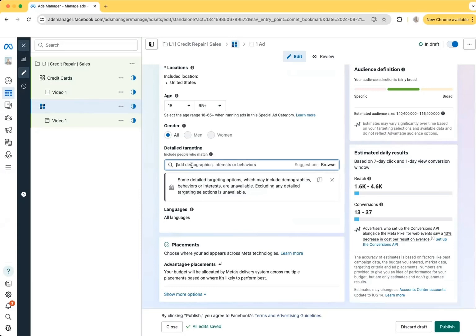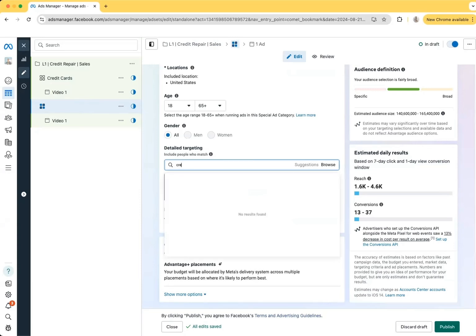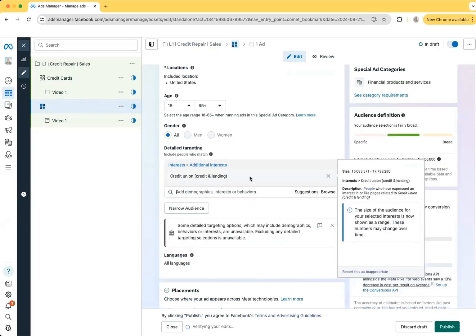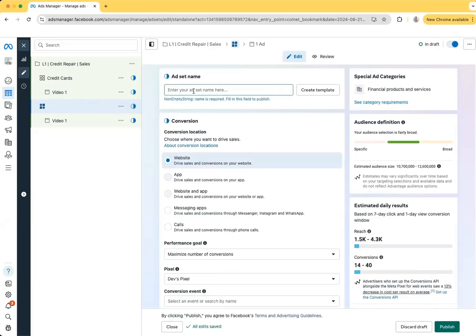So remember, layer 2 was something that is closely related to your product or your service, right? So something that is closely related to my product or my service, credit repair, right, is a credit union. So we can go back to the top and select credit union.